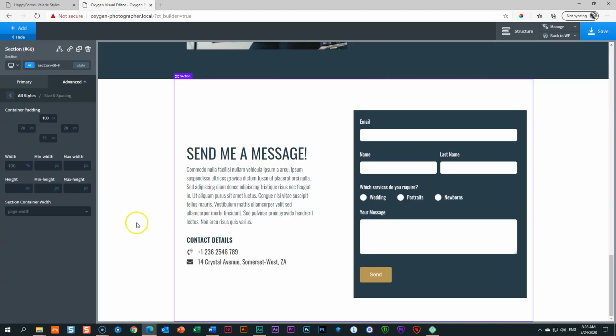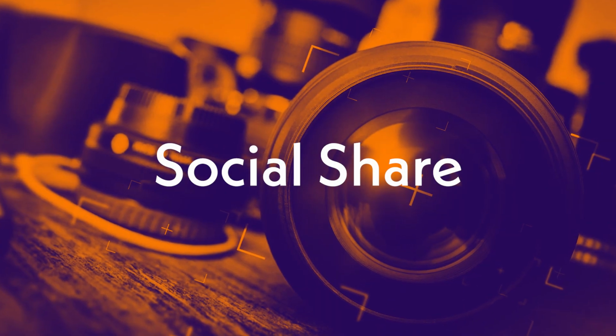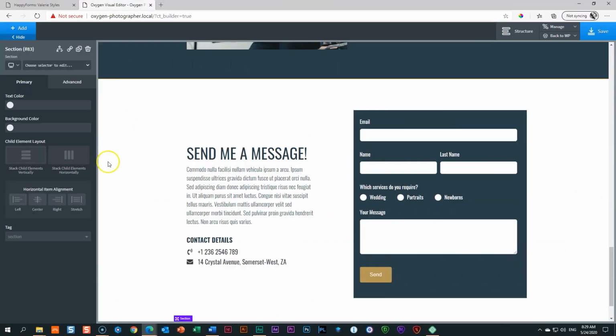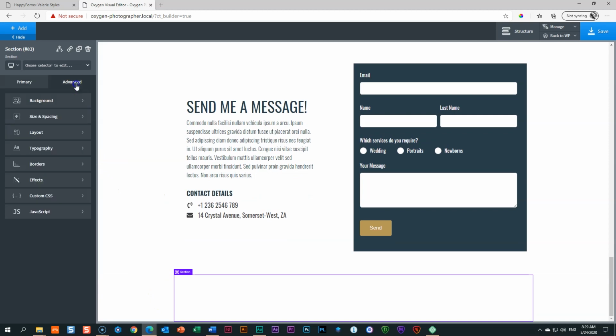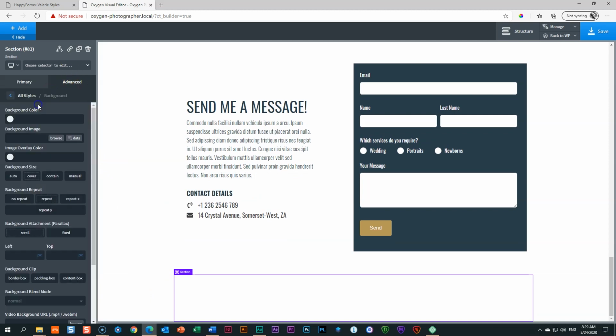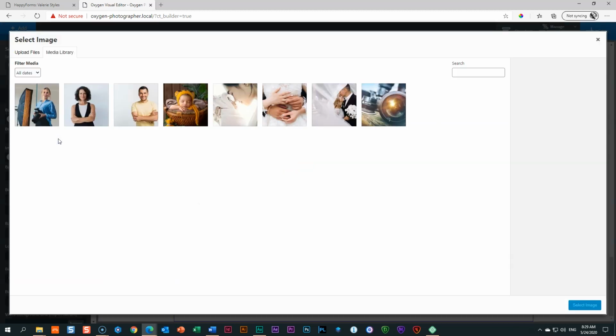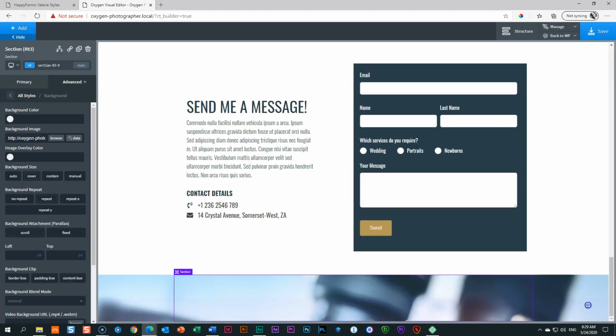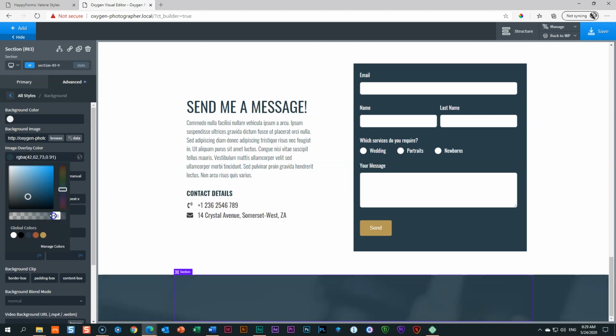Save this. Let's bring in our last section that's going to act like your social media platform. And then we go to add section. I'll bring in the same image that I use for the header. So with section selected, advanced, background image, browse, select this one. And I will apply an overlay, just one, not gradient this time. I'll select this one and I'll bring it down to around 80%.